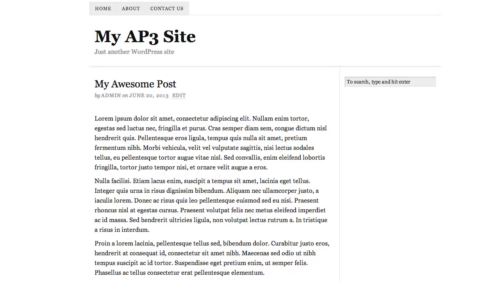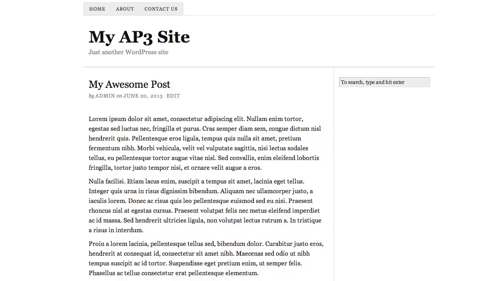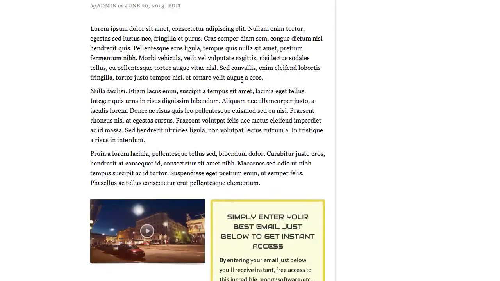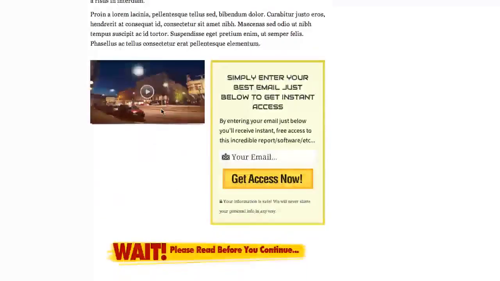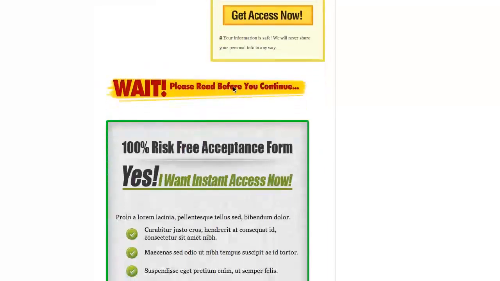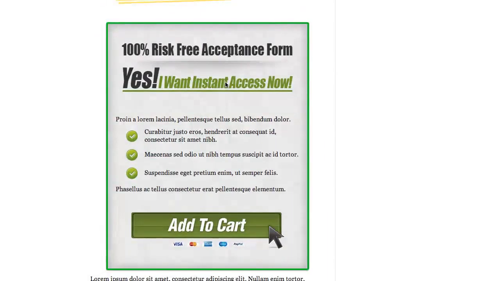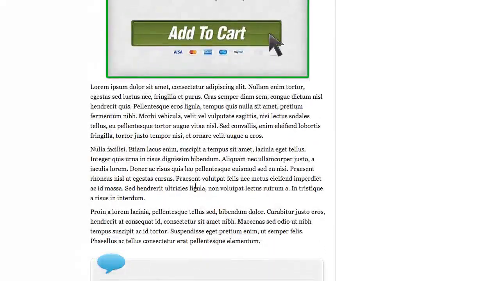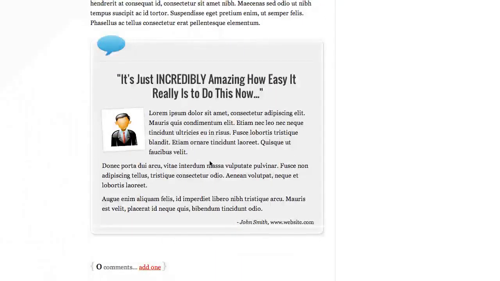So here we have our WordPress theme. We haven't changed it. This is the theme I like and I want to use on my site. We've got content. We've got a video on the left, plays perfectly. We've got our opt-in form on the right. We've got a headline. We've got a nice looking box here that has our bullets, our headline, and an order button, some more content, and a great looking testimonial at the end.